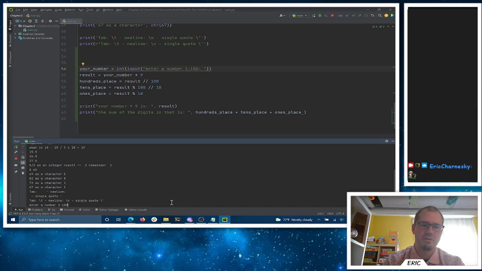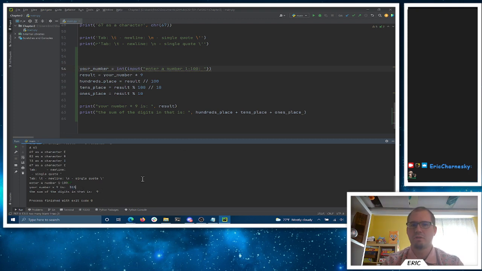All right, so let's pick a number. Let's do like 57. So 513. 5 plus 1 plus 3 is 9. It's pretty cool. It'll work for any of them. And actually, you can do this all the way through. Anytime you multiply by 9, the sum of the digits will equal 9, which is kind of cool.